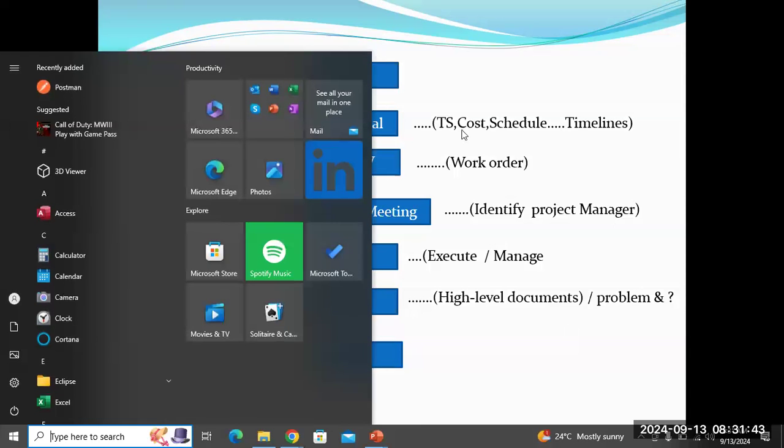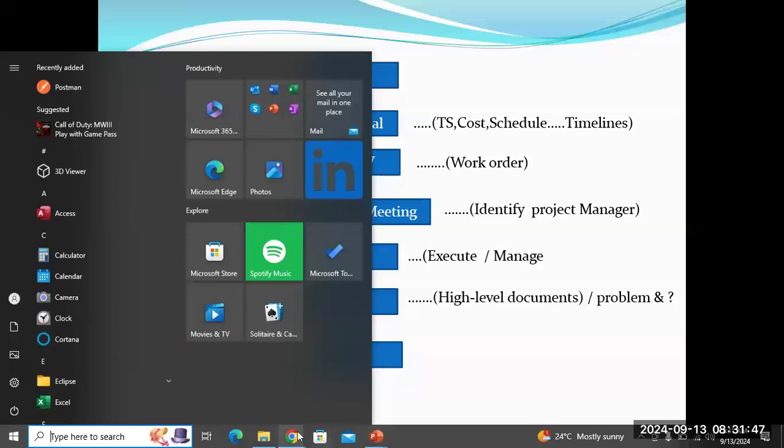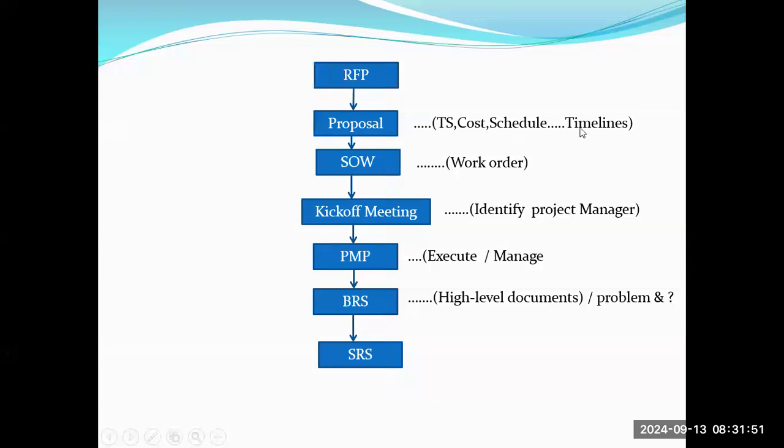What is the technical solution of the project? What is the cost of the project? And what is the schedule? And what is the timeline to deliver that project? So these all are very, very important. People don't know. People think only tester and developer will do the entire project. No, these all are very, very important.